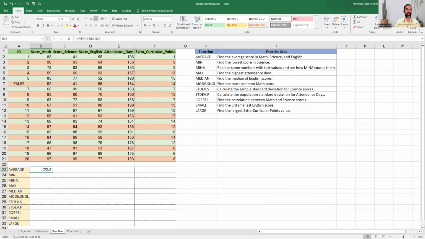But instead, what we can do is simply drag the cell across the other columns so that Excel automatically computes the average score for science and English. If you see the formula for this, it has automatically taken the required list of values for English, and it has also taken the list of values for computing the scores for science.